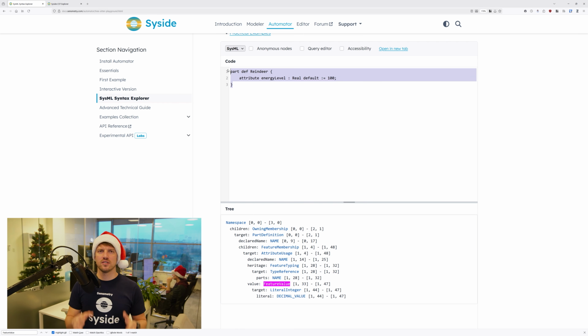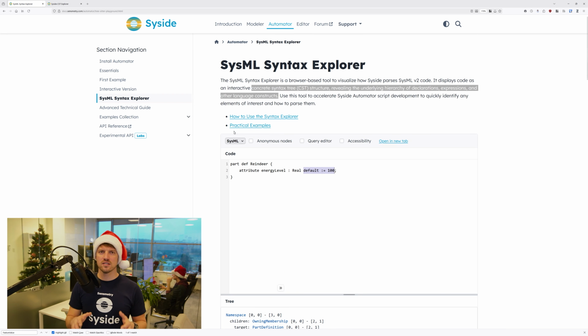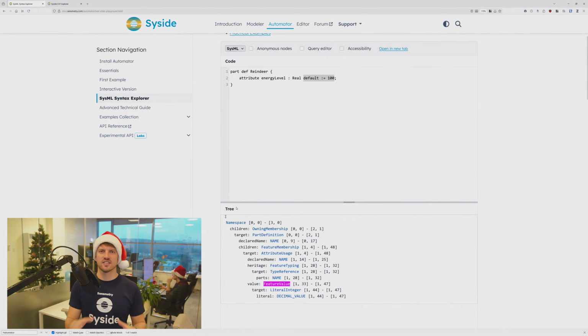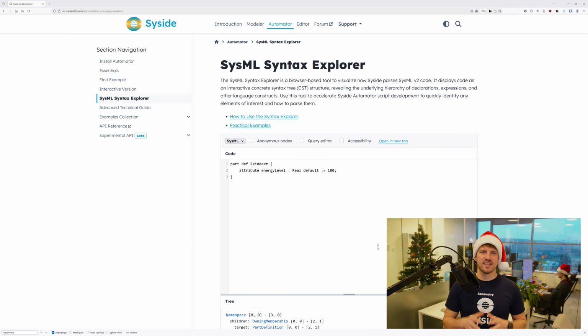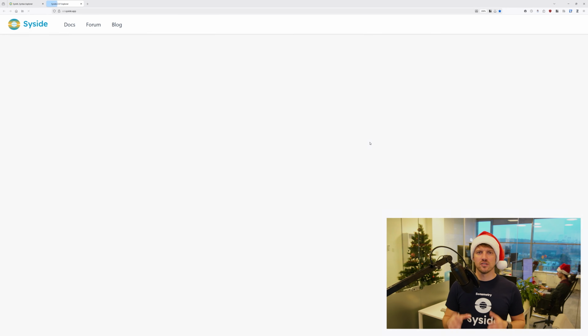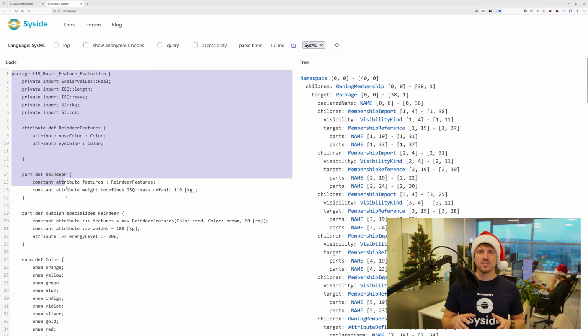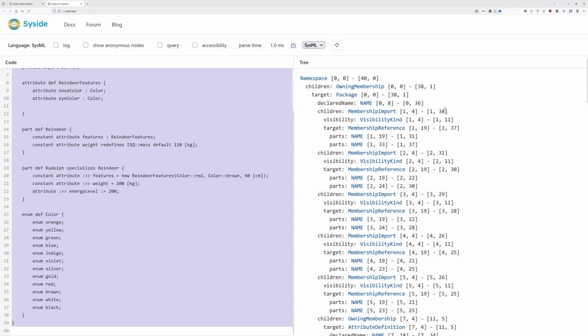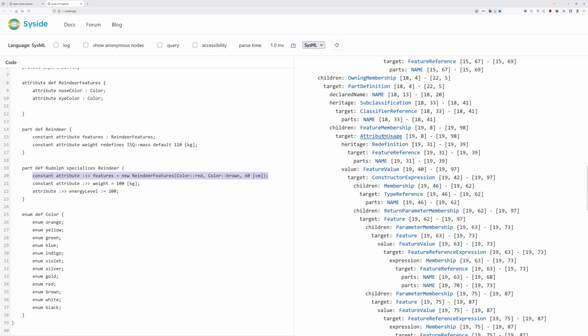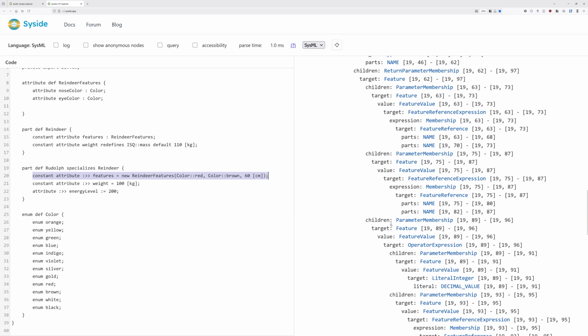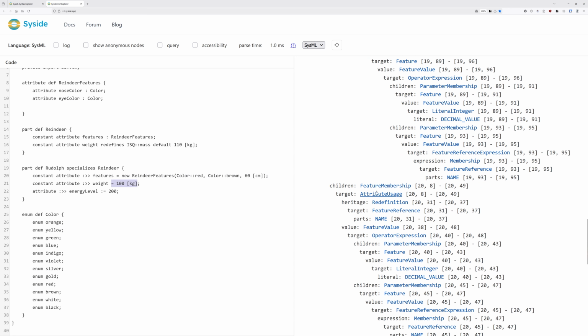Syside provides a free CST Explorer. You can paste any SysML v2 or KerML code and instantly see its tree structure. Here is how it can help you write scripts. When you paste your SysML code into the CST Explorer, you can see the parsed structure. An attribute appears as an attribute usage node. Its value is stored in a feature value node. The CST structure often mirrors what you'll access in your scripts.